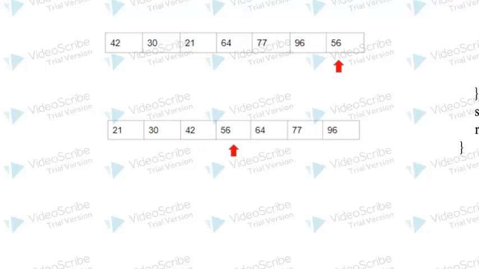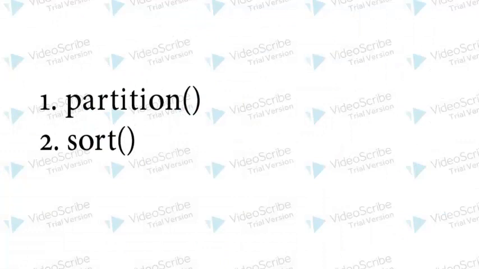deserves to be. The partition function returns this position, and this position is then stored in the pi variable in the quicksort function. As we see that the partition function performs all the actions, that is, it traverses all the elements of the array. Therefore, we can say that the time complexity of the partition function is n.